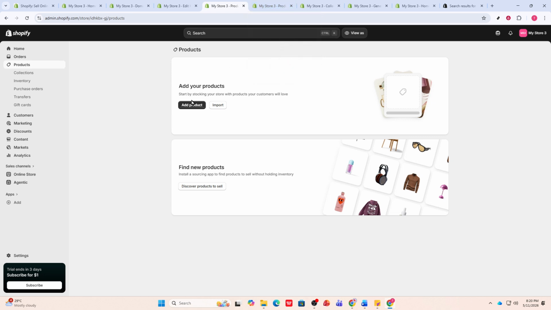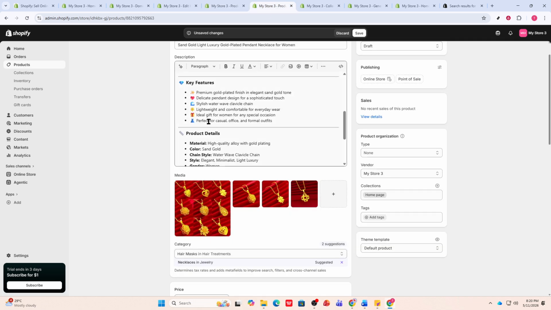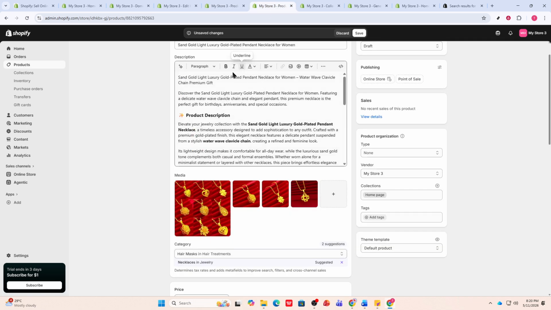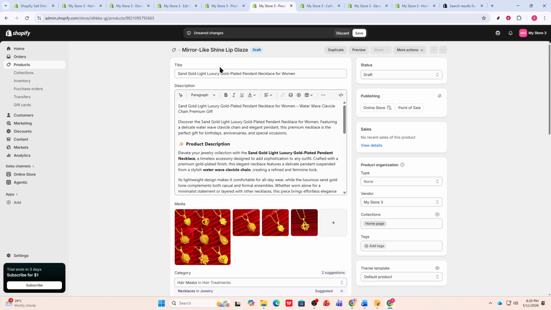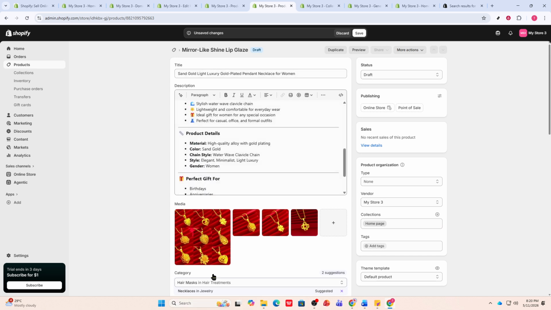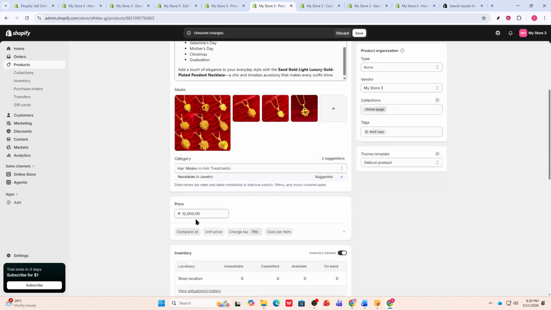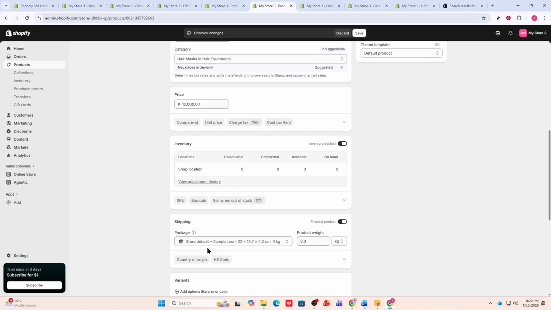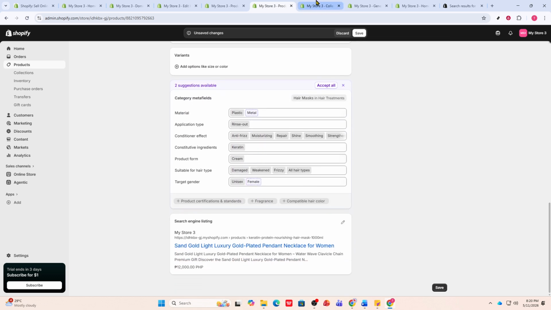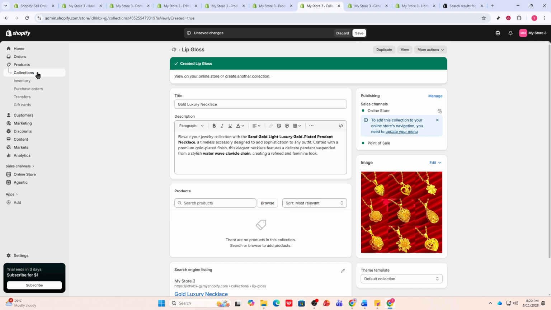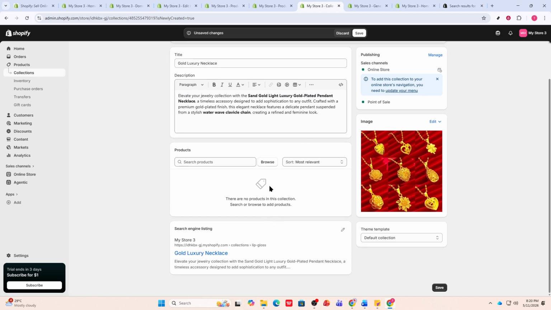Upload professional, consistent images with clean backgrounds. Write detailed descriptions that highlight materials, craftsmanship, and real benefits. Set pricing, variants like sizes or finishes, and inventory so your storefront stays accurate. Organize products into curated collections such as new arrivals, bestsellers, necklaces, bracelets, rings, and limited edition. Collections help customers browse intentionally and support your homepage merchandising.